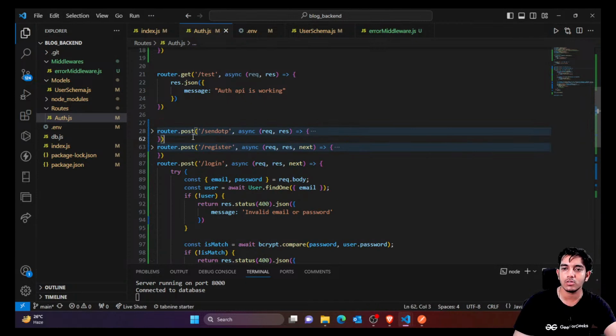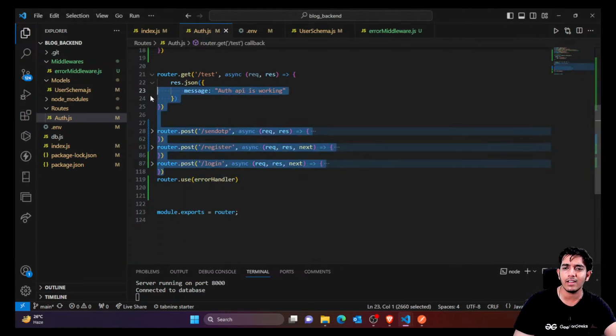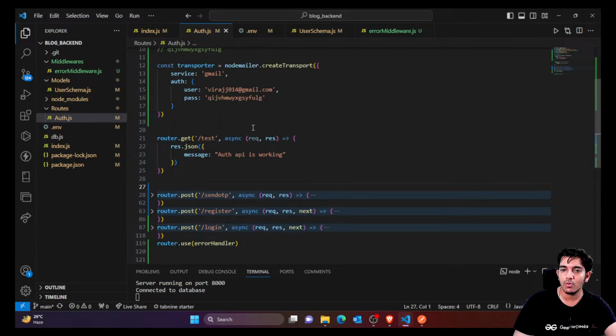So guys, I hope you understood the send OTP part also. These three were really important: send OTP, login, as well as register. Apart from this, you can create forgot password also, but if we get time, we'll create that later on, but I think these are fine. So we have created the auth APIs. Now we're going to talk about the blog APIs, very important.